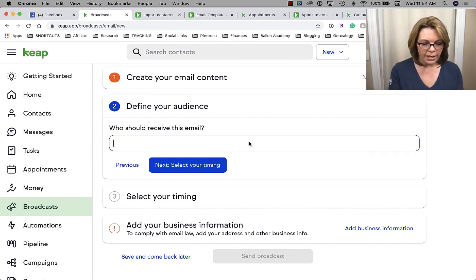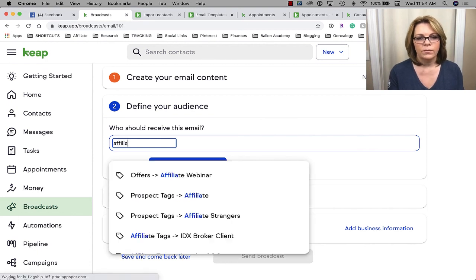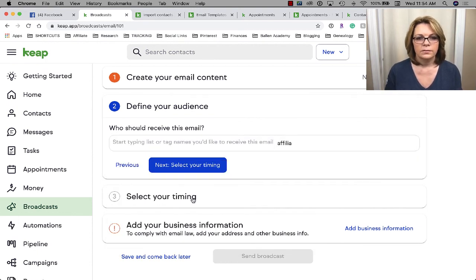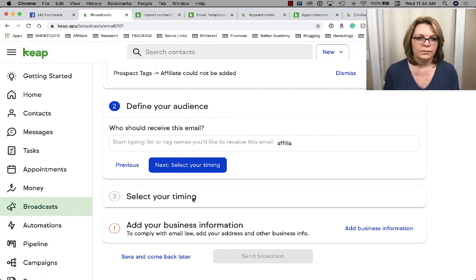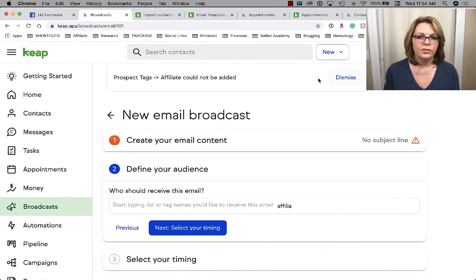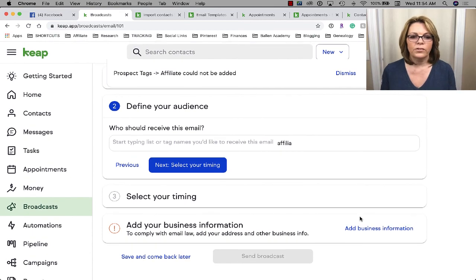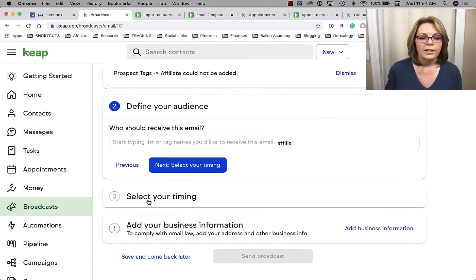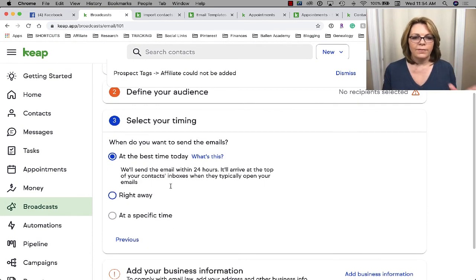Okay? So if I want everybody who is an affiliate, they'll get this email. And then up top, it'll tell you before it sends how many people are going to get it. Okay. Then you can select your timing. Do I want everybody to get it within the next 24 hours? Do I want them all to get it immediately? Do I want them to get it at a specific time?